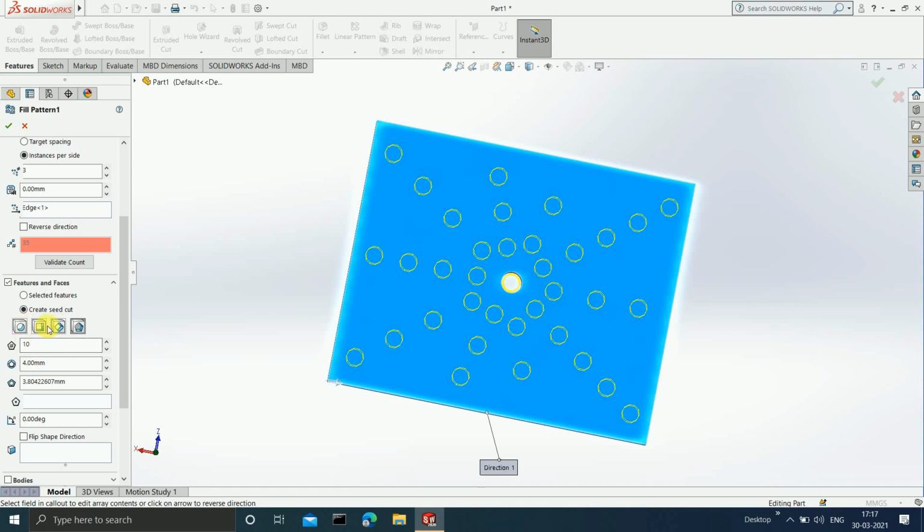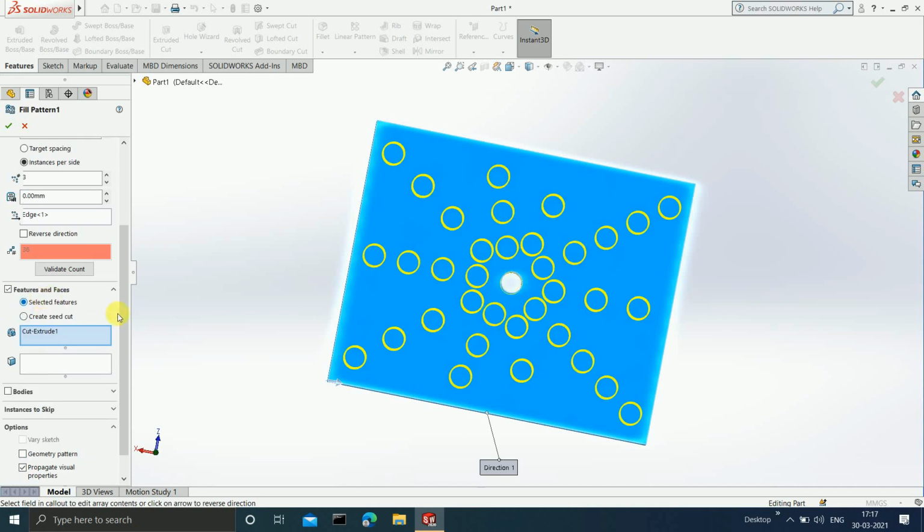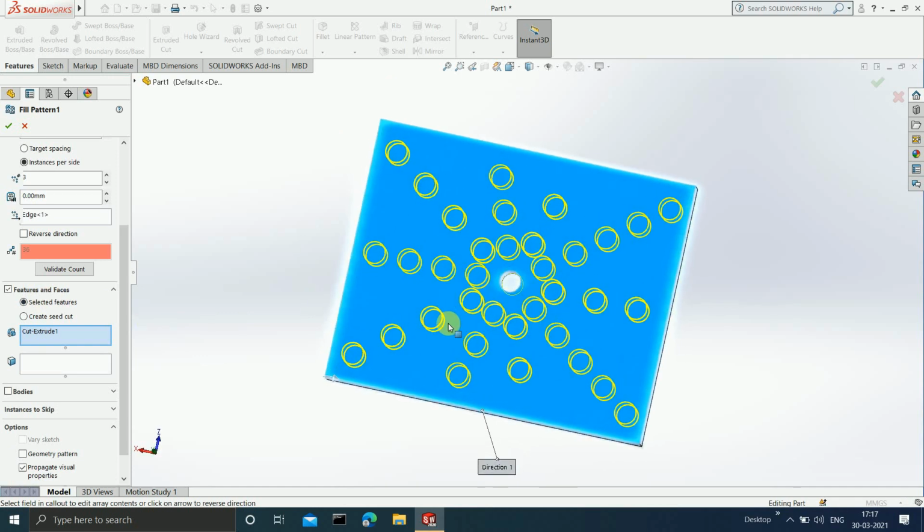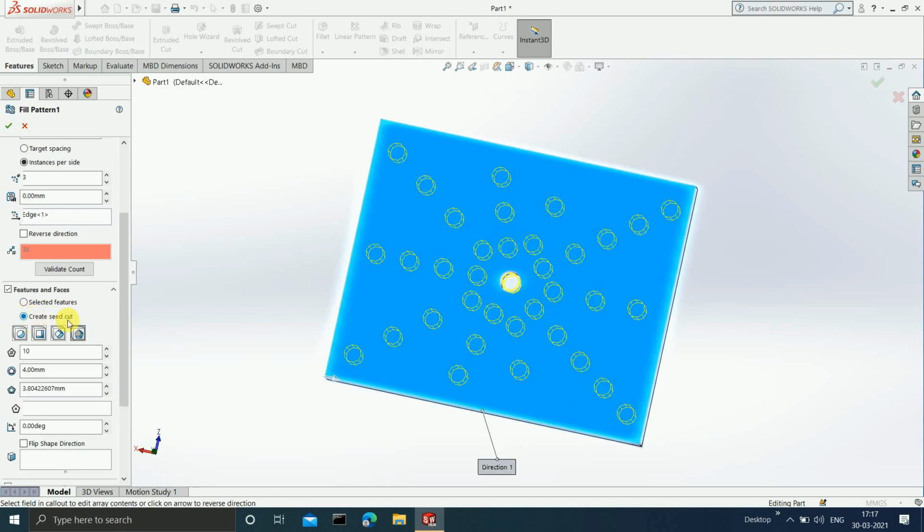But instead of selecting the create seed cut, what we have done is that we have selected the feature that we want. Since our feature is nothing but a circular hole, you are getting holes in the form of a circle. But if you do not have any feature, then you can simply go to create seed cut, choose any shape, and accordingly decide its dimensions.